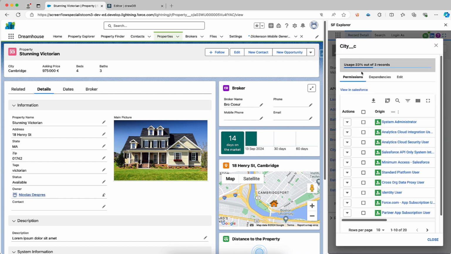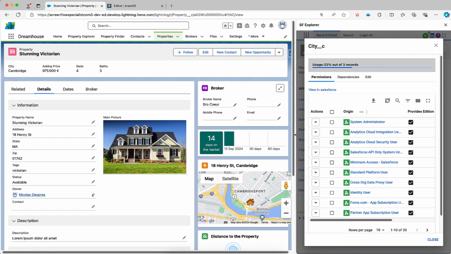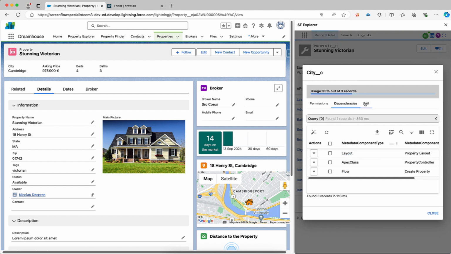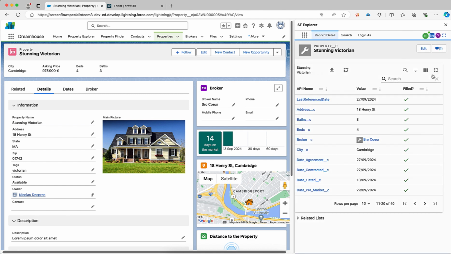So for example, I see that city is used at 33%. Those are all the security requirements if I want to be able to either read or view the fields, right? This provides me additional information. You can have a look at the dependencies, and you can even edit this from here if you want to. So that's one aspect.